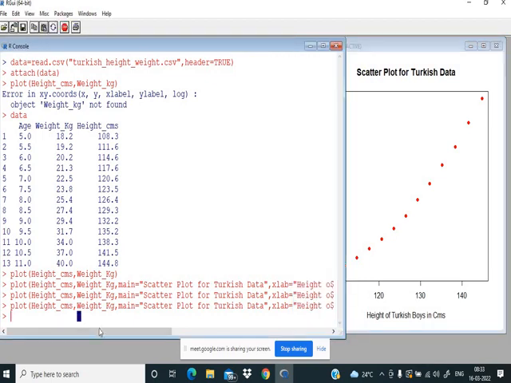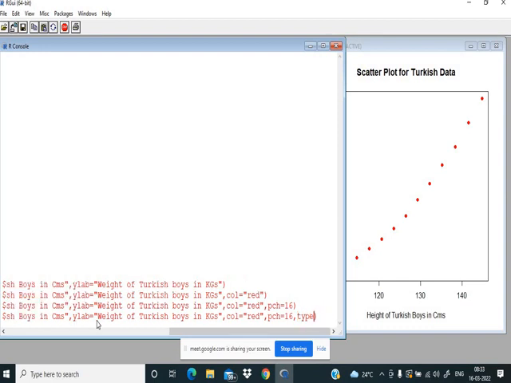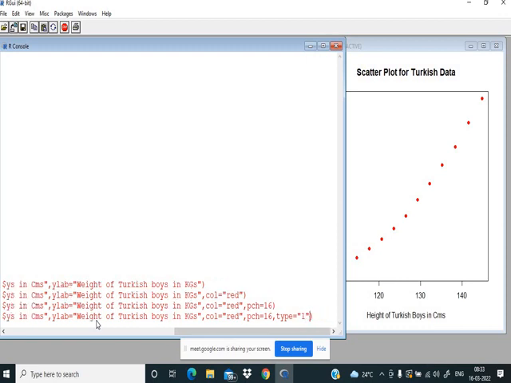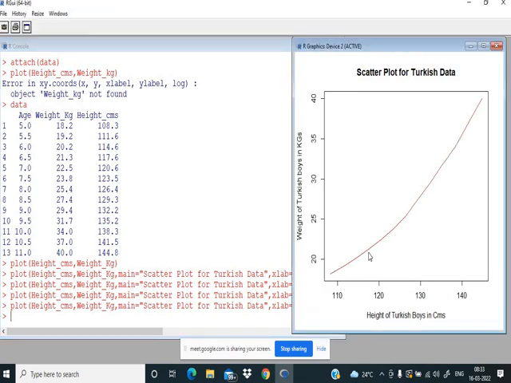Okay, now let us look at one more thing. I get the same command, PCH 16, up to this much it is the same, and then a comma, then I write type equal to, within quotes, L, and then we press enter. We see it is converted into a line. So this is red and it is converted into a line.